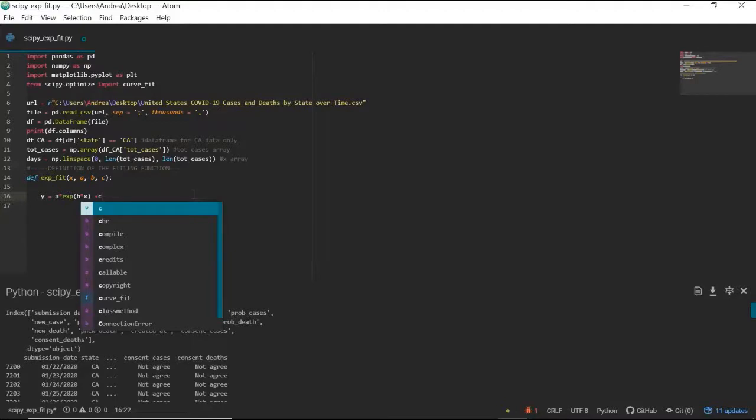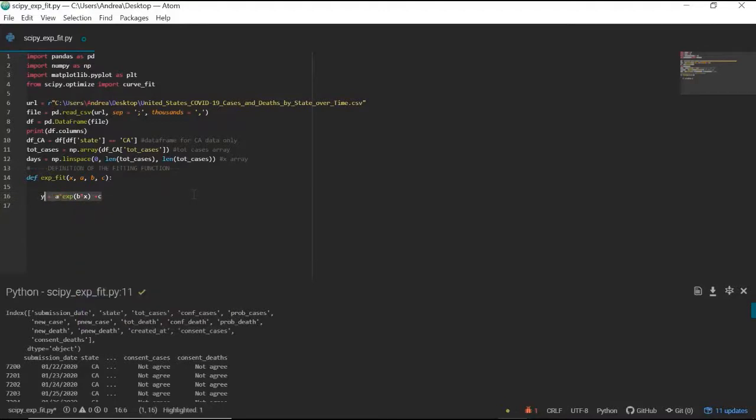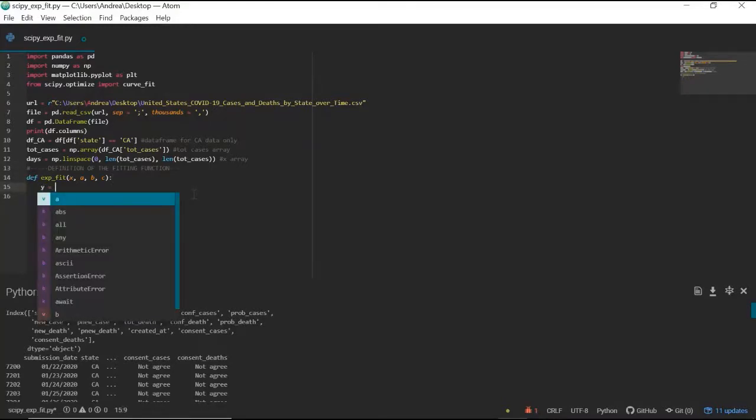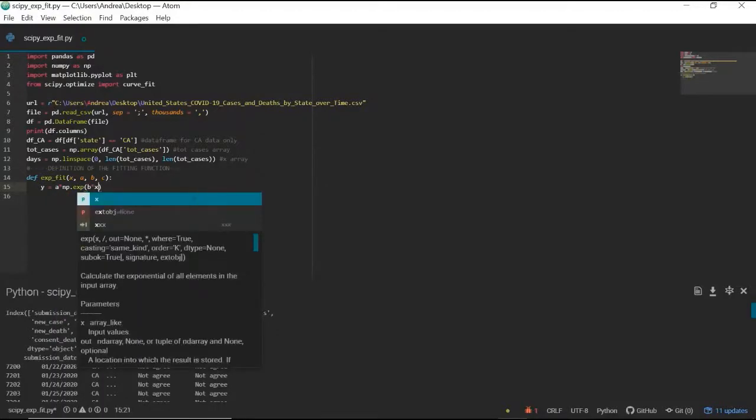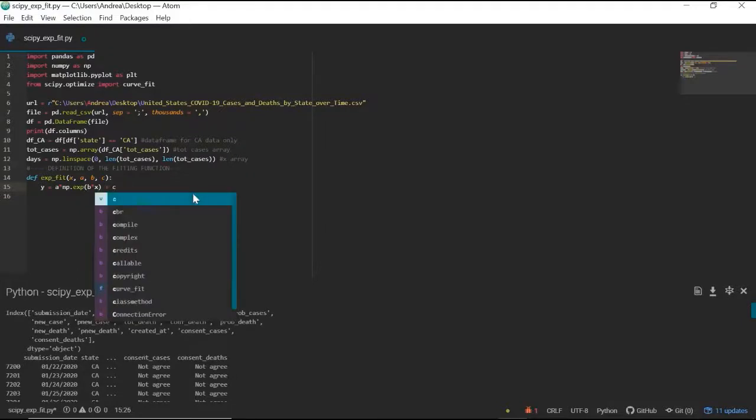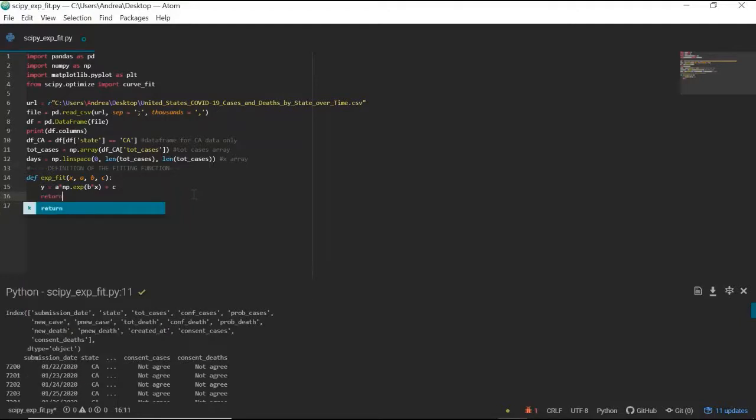So what we do basically, we just have to define the same function that I just defined here. So y equal to a times numpy exponential, which is the exponential function, b times x plus c. And then of course we want our function to return the value of y. Perfect. This is the definition of the function.